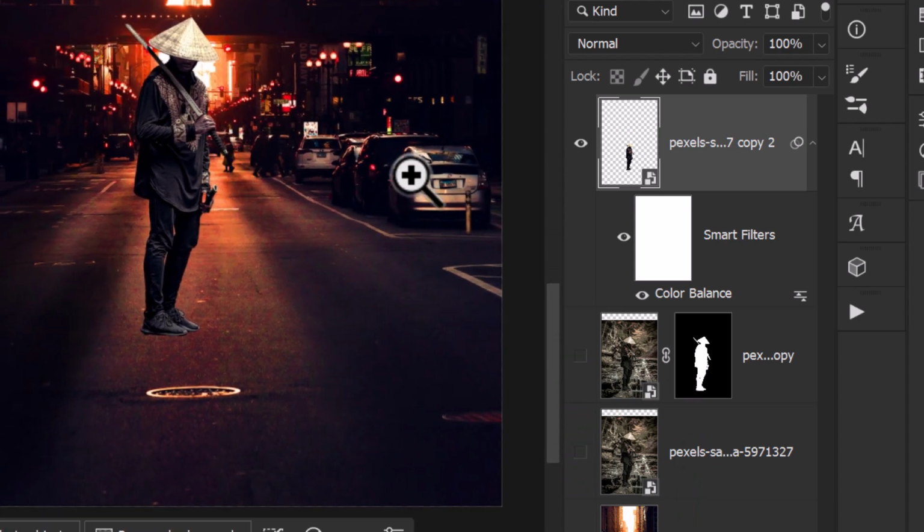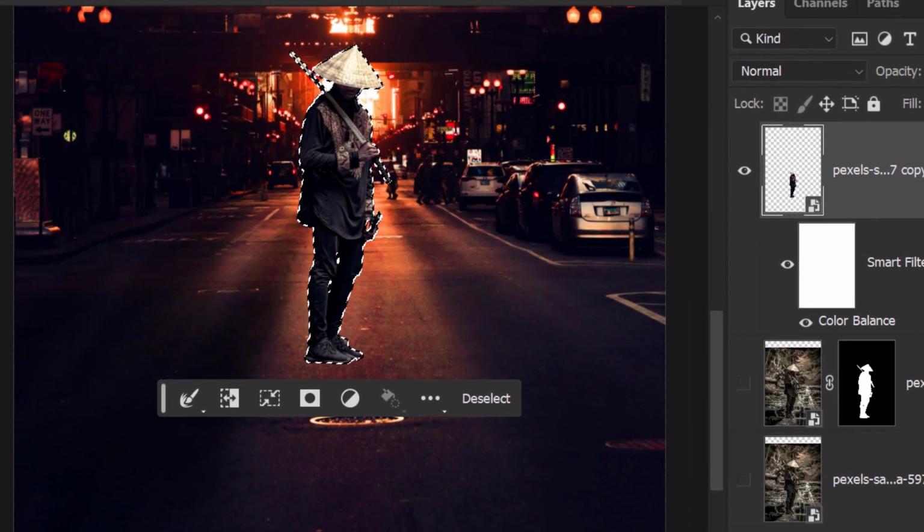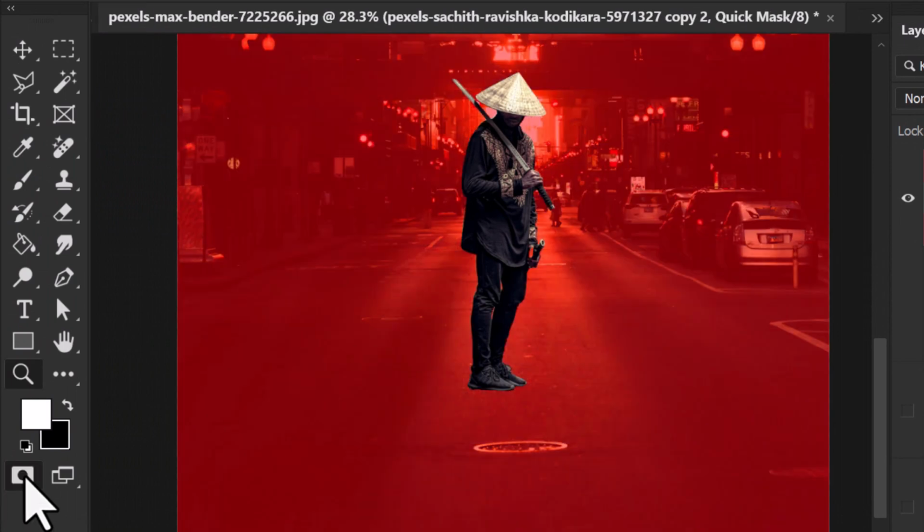So I've got him here. I'm going to control click on the layer, go to Quick Mask over here, and we're going to create a shadow from this.